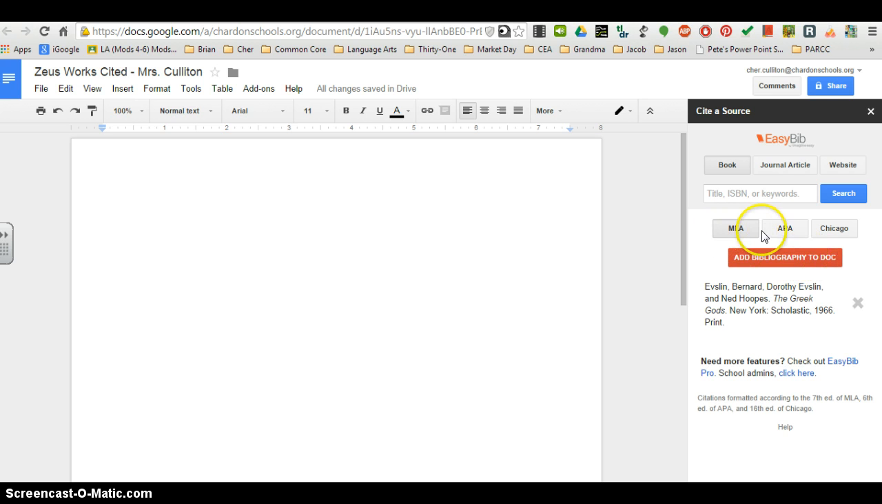and it's always going to default to MLA, which is what you want to use. Maybe in college or different graduate programs you would use some of these other styles, but for school purposes and up through high school you're going to use MLA. Once we have it selected here, I click Add Bibliography to Doc, and it automatically formats it with the title centered, with the author's last name in the right place, with the book punctuated the correct way, and everything else that I need there.